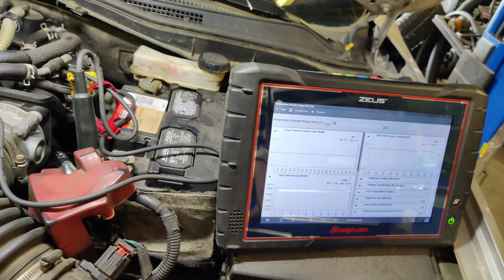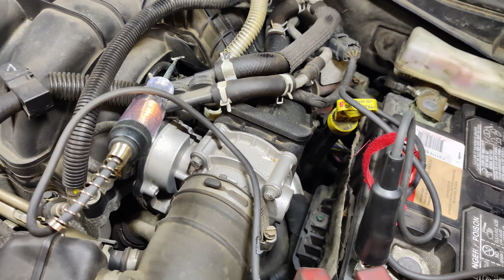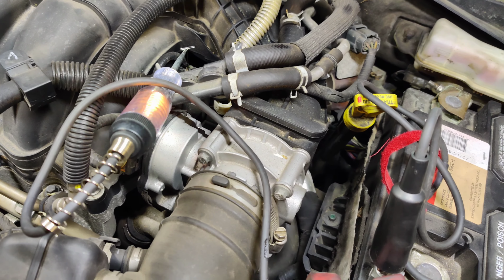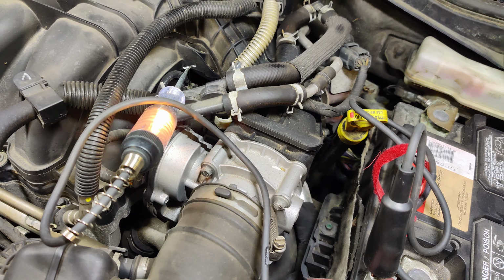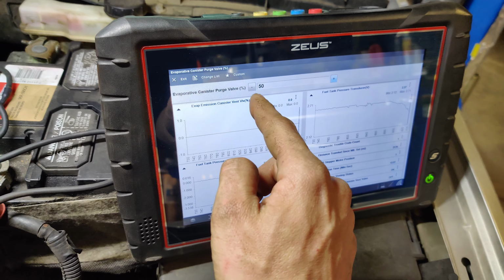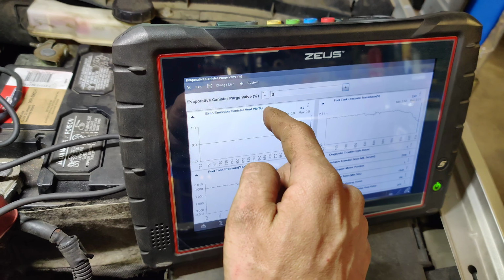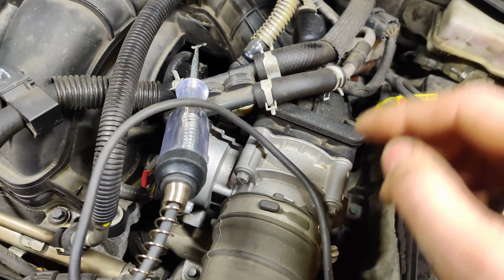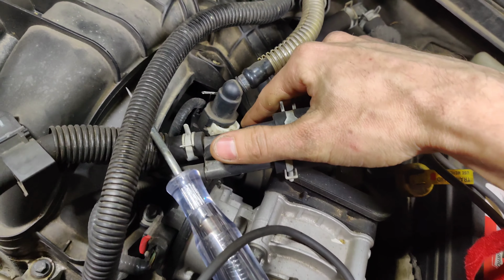But you can see we're purging, and you can see our light flicker. The higher I move this, the faster it flickers. See, we're up to 50% and our vacuum's getting pulled down. So now if we go down to 10, our light's off, but we still have a vacuum pull here.